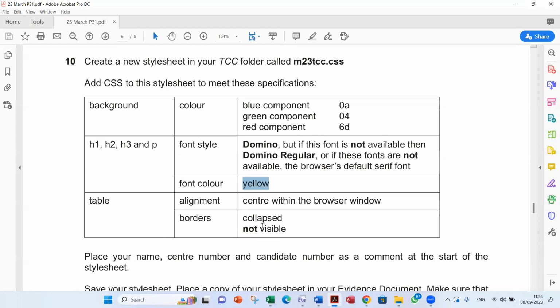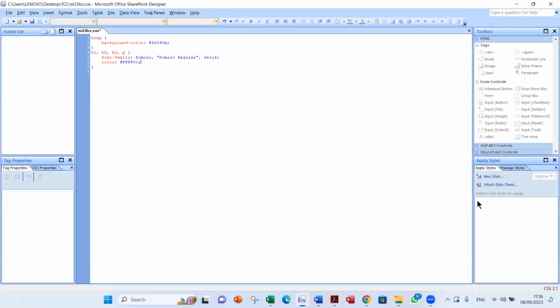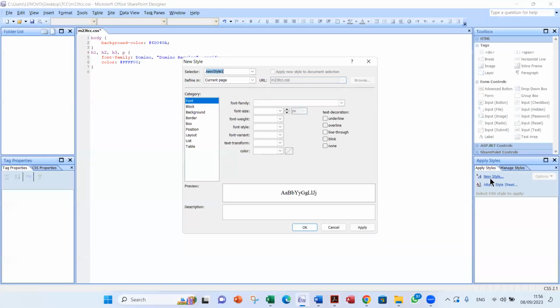And borders collapse. I can go to border and collapse. Not visible. This is the default. The default style for table borders is not to be visible unless you specify a thickness for it. I will not specify. Okay, so please in SharePoint Designer, new style, click delete and delete the dot and type table. You are creating a style for table.